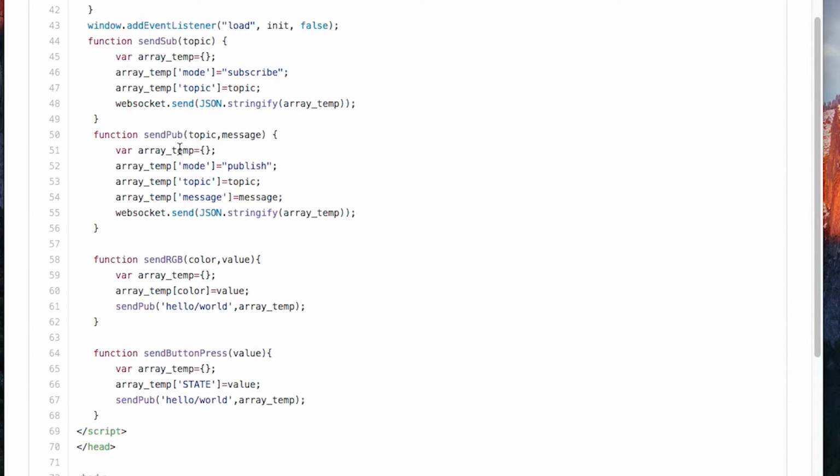And then I've got the same thing here for sendPub that does the same thing. This one has a topic and the message, so it's the topic you want to publish to, and the message you want to send. And it just, again, generates the JSON string necessary to send.